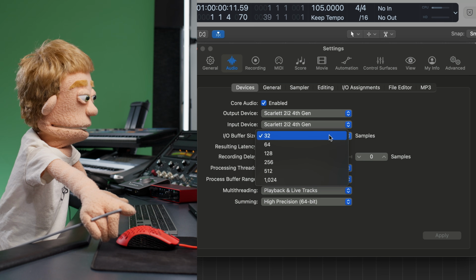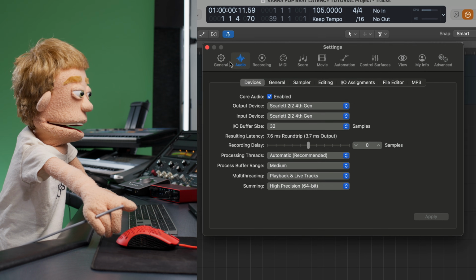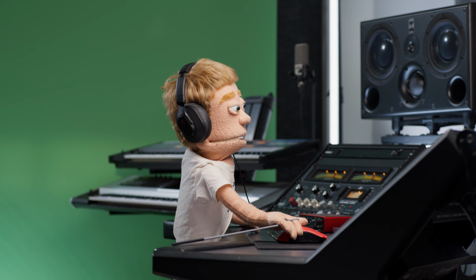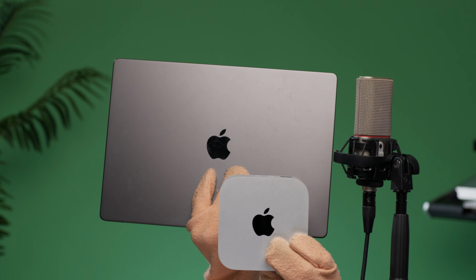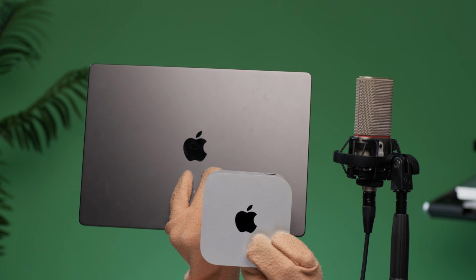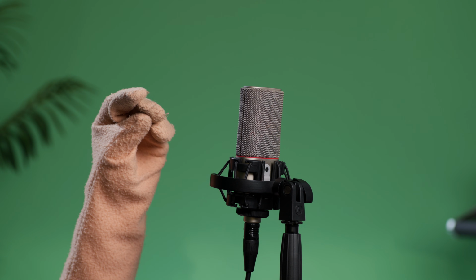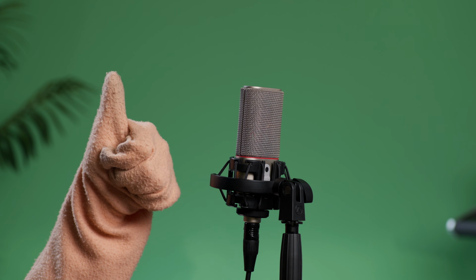And while we're here, let's go to our buffer size and choose the lowest number your computer can handle, like 32 or 64. When I'm using my M1 Max MacBook Pro or older, I use 64 or 128. But on my new M4 Max MacBook Pro or M4 Pro Mac Mini, I go to the lowest 32 samples and it runs buttery smooth. Now that our buffer size is reduced, let's do a little snap test to hear our improvement in latency. Now that's a tight sounding headphone mix.